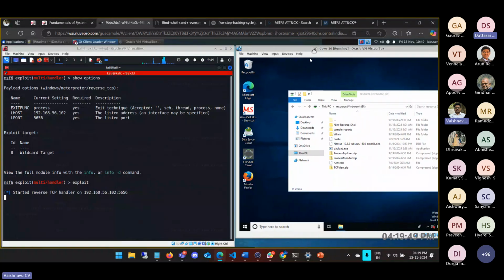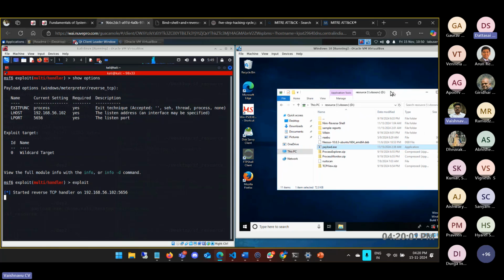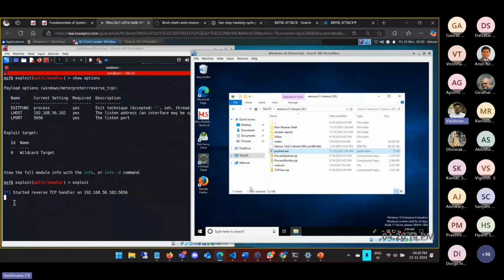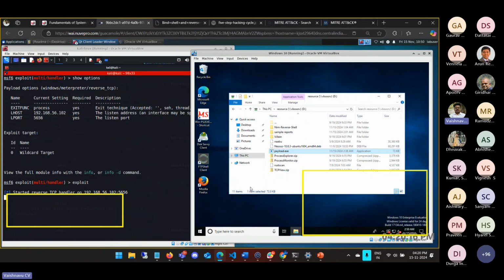From the Windows VM, I'm going to trigger, or detonate, the payload.exe. How do I open this folder? File Explorer, This PC, you'll be able to find the resource folder. I'm going to double tap on the payload.exe. Just observe what is going to happen in both the systems. Make sure that you are observing here and here.